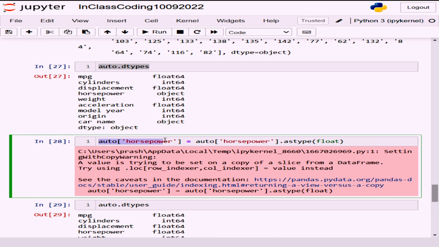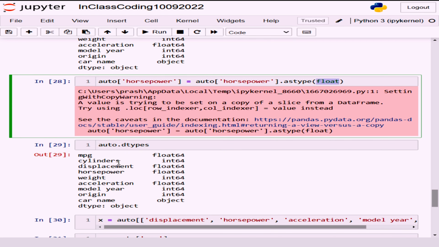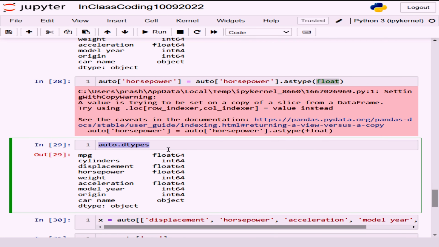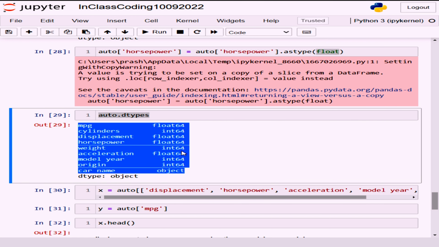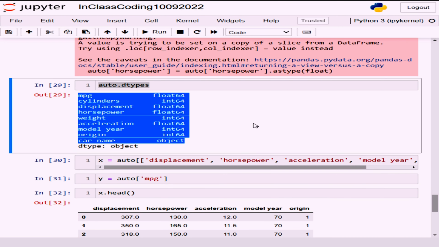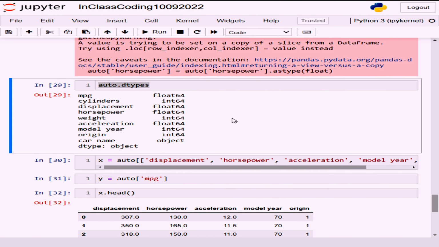Have you got any error for this command, line number 28? Because here we are converting everything into float. Okay, then after you type this, you are not getting any other object than the car name, right? Everything is float or int. Okay.